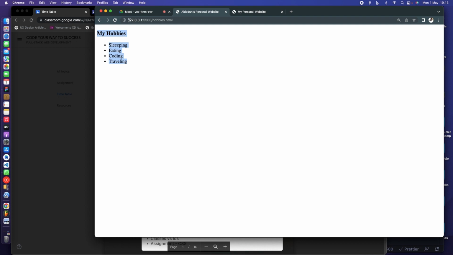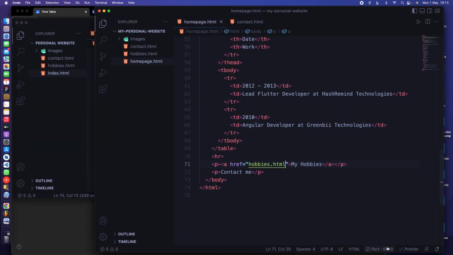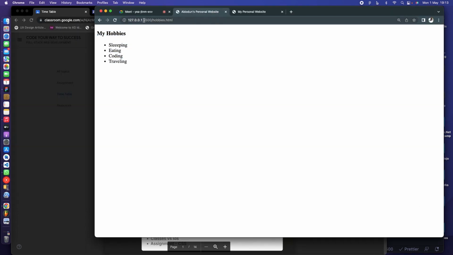Don't worry about this port. This port is coming from the live server that we installed, and if you look at it here, you see port 5500, which is here, port 5500. When I was talking about IP address, this IP address is what you will send to your server, and it will change. You would have bought a domain.